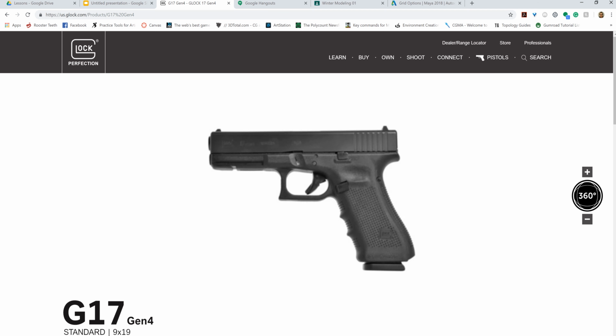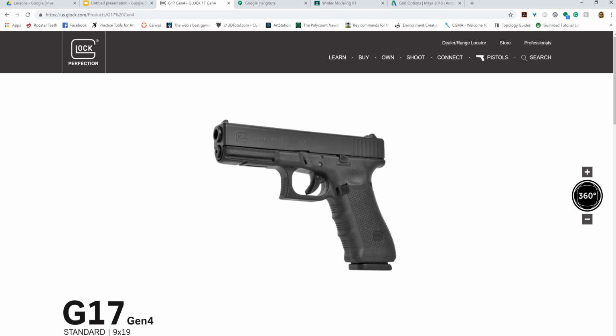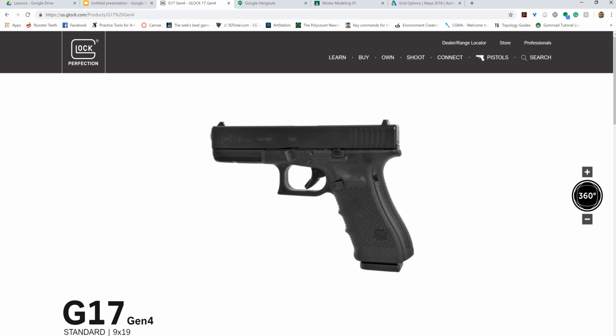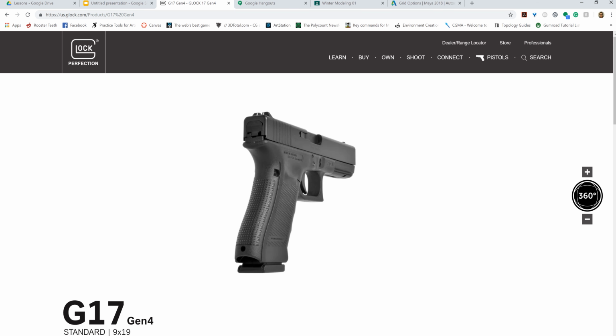Or, that's not the safety. Where's the safety? I think that's the safety. I don't know how guns work too well. I just like the mechanism.